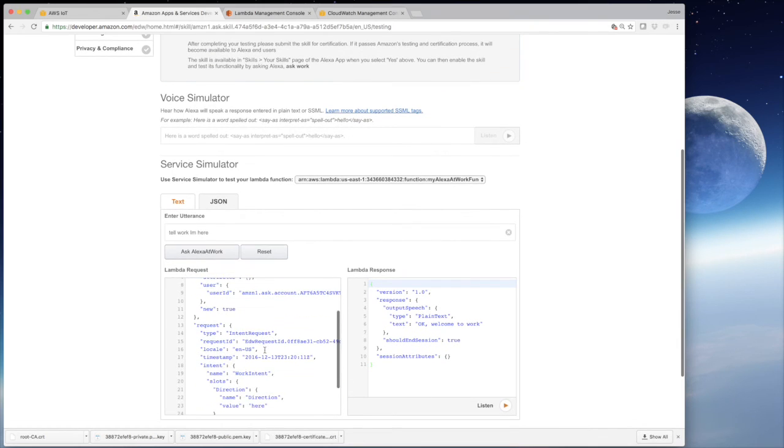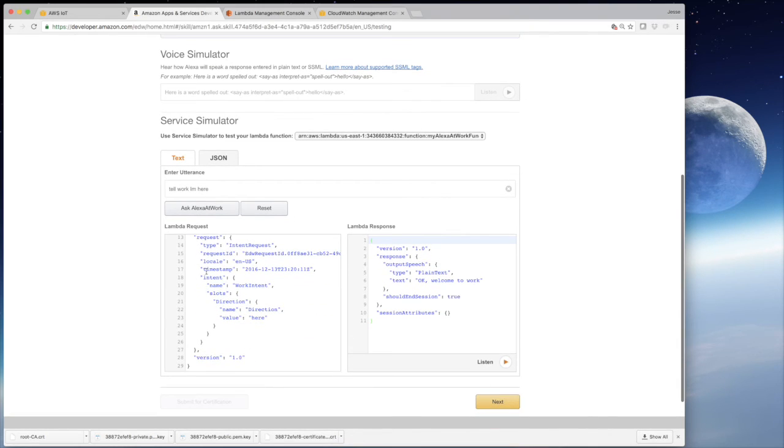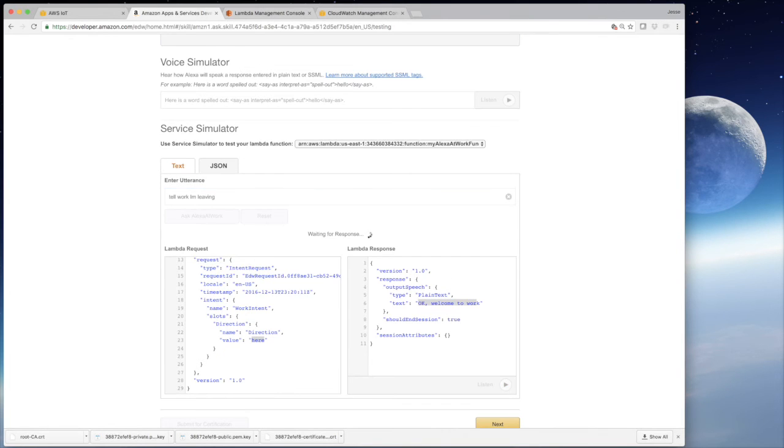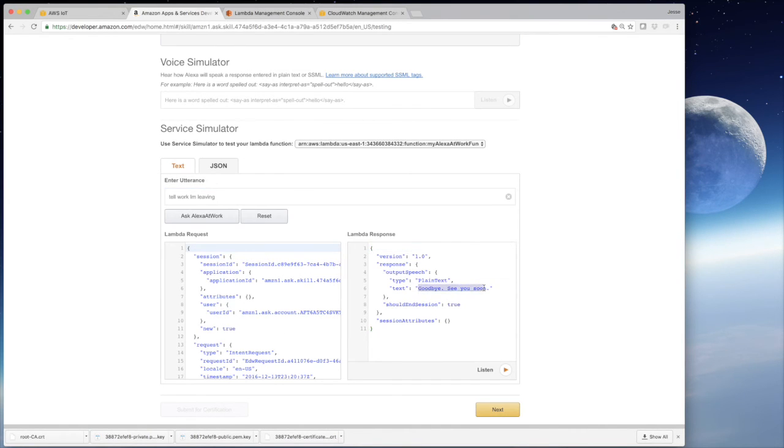So looking in this request, we've got a bunch of data, but if we go down here to intent, we see that it passed work intent. It passed a slot name direction with a value of here. And it responded with, okay, welcome to work. We can test this again and say, I'm leaving. You can see it responded with, goodbye, see you soon.